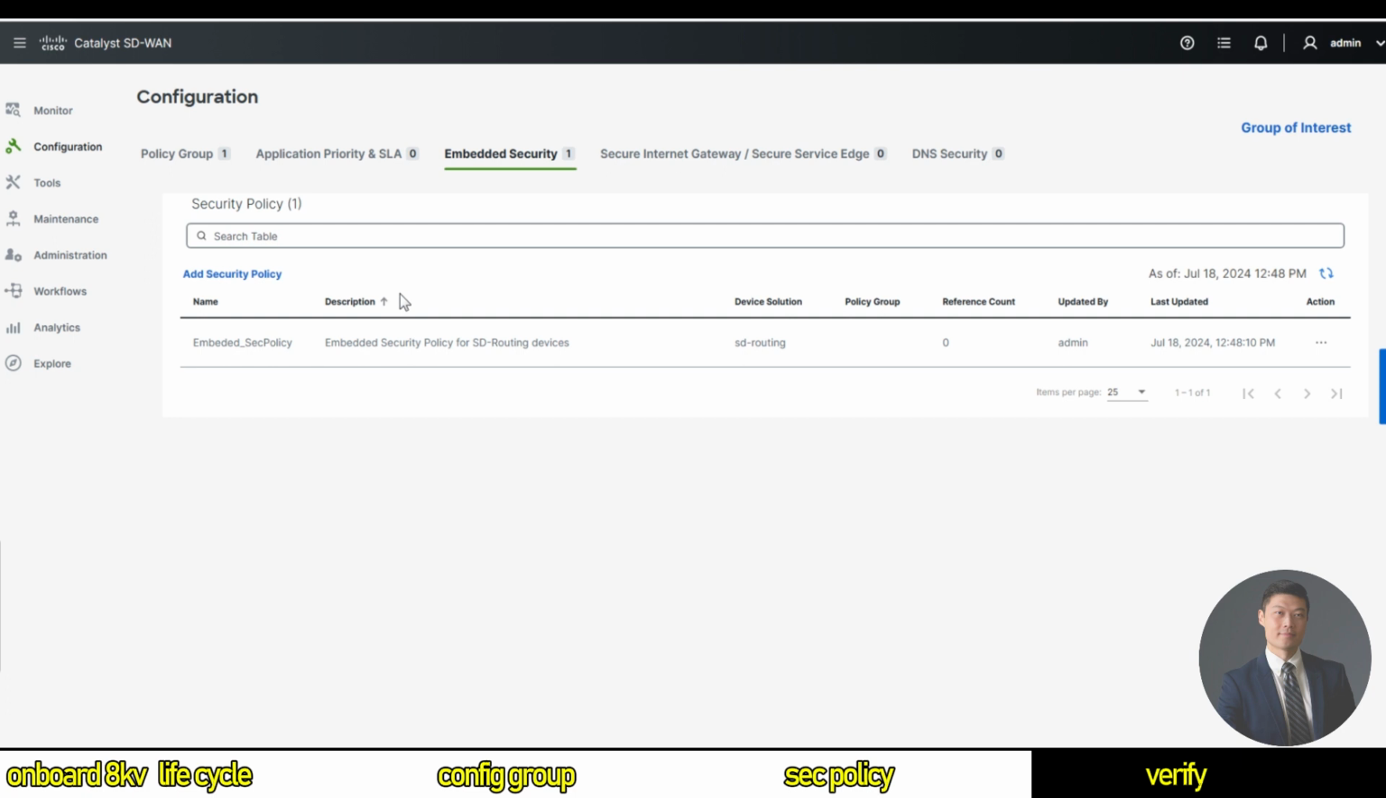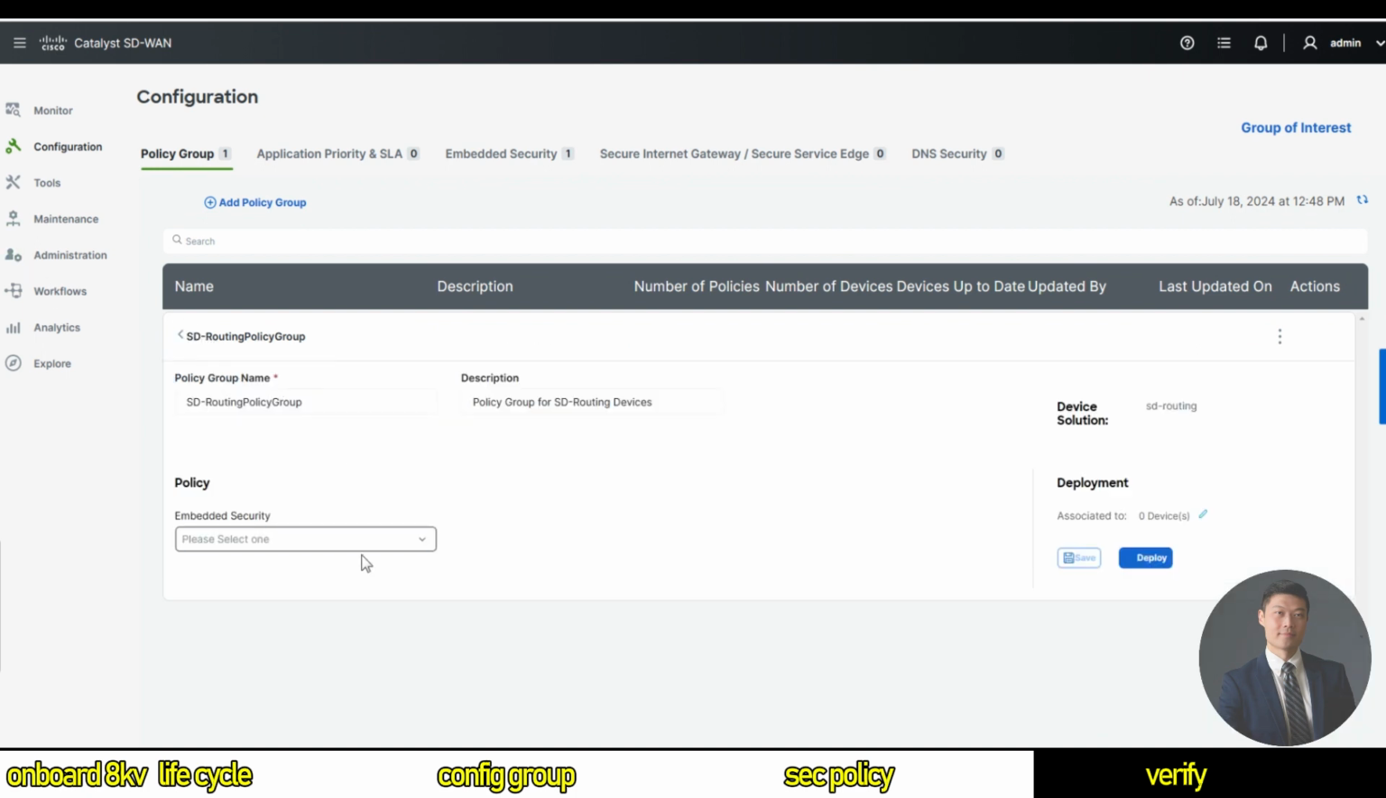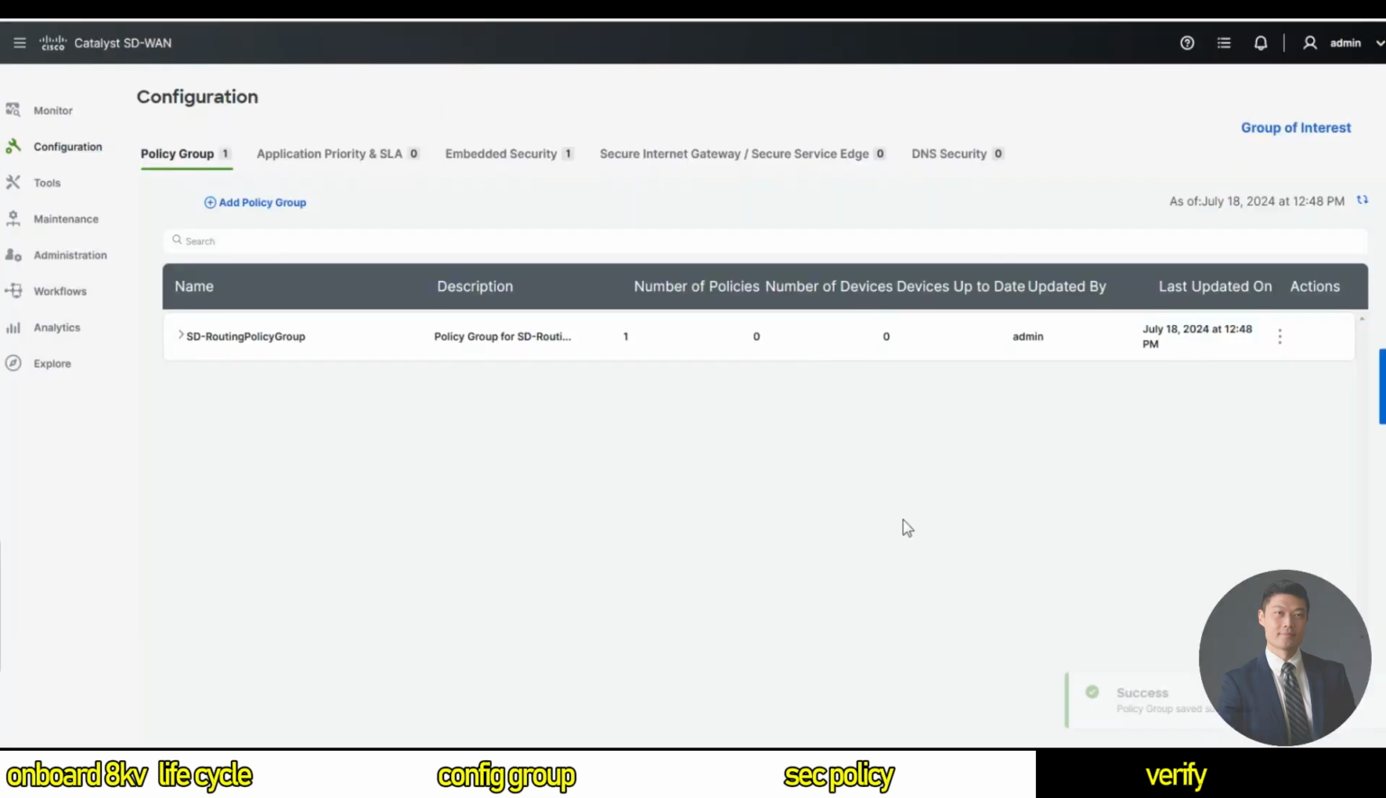Select policy group. Click the ribbon to expand it. Choose embedded security policy. Click save. A policy group with embedded security policy is created. And what's next? We'll associate device to the policy group.